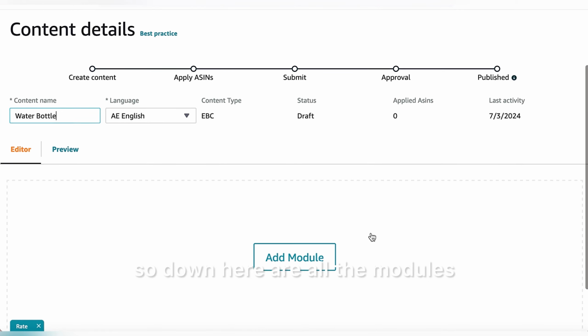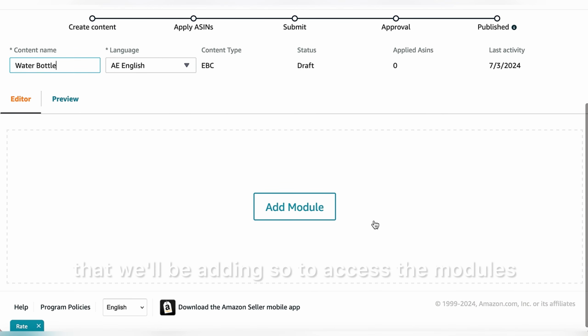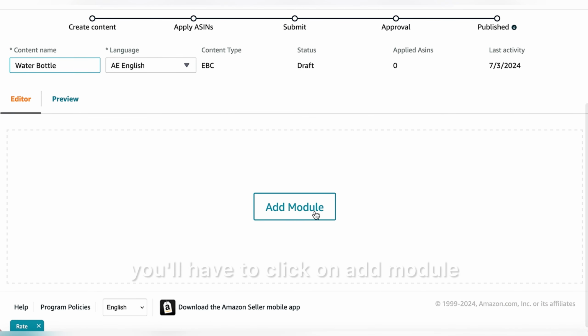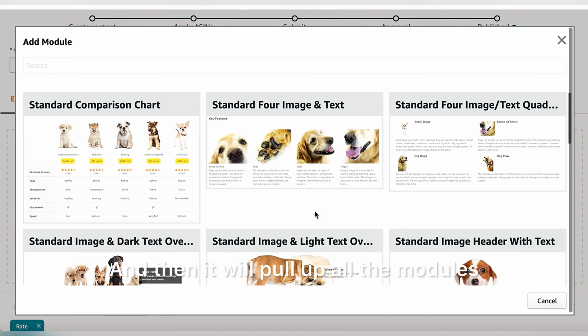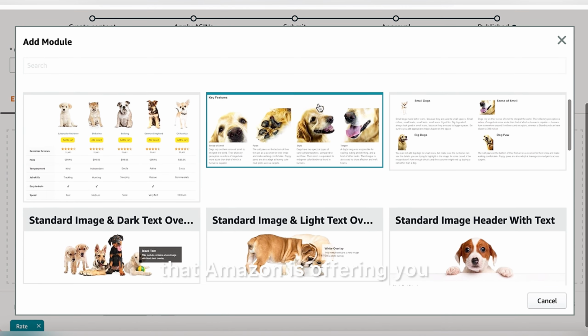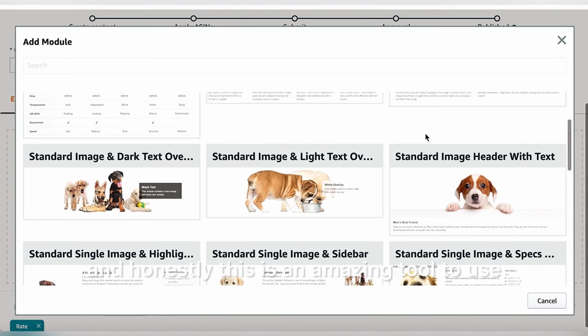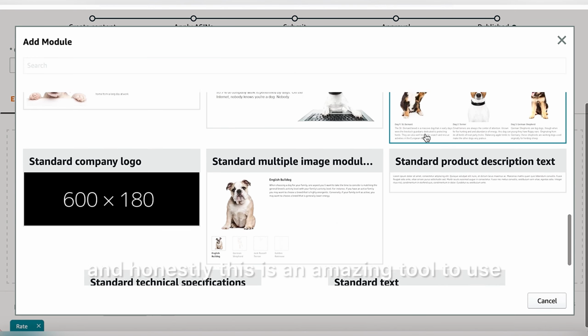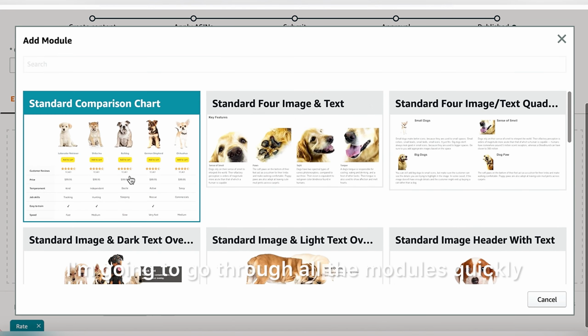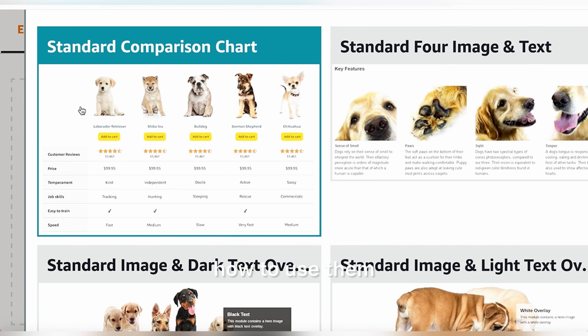So down here are all the modules that we'll be adding. To access the modules, you'll have to click on add module, and then it'll pull up all the modules that Amazon is offering you. So these are all the ready-made modules from Amazon, and honestly this is an amazing tool to use. I'm gonna go through all the modules quickly so you have a better idea of how to use them.